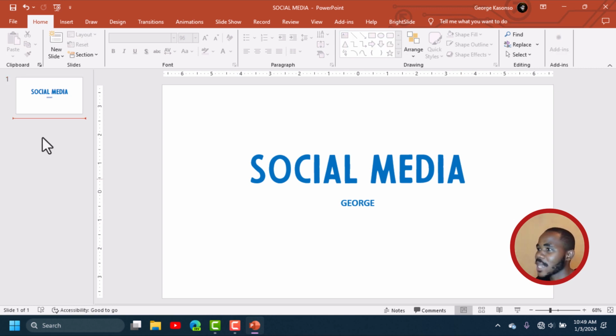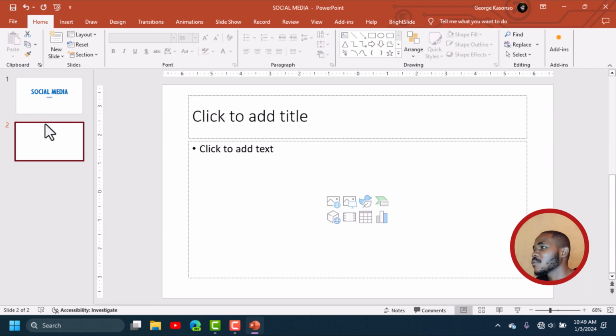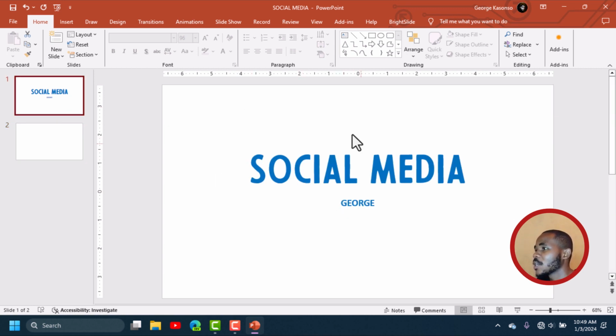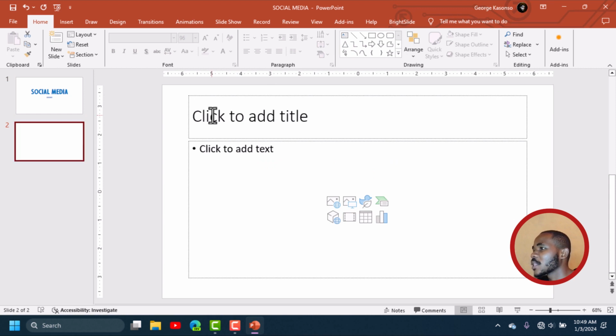How do you insert a new slide? When you're done with this slide, this is the end. When you come down here on the slide panel, you can insert a new slide by just clicking there and pressing enter. It's going to insert a blank new slide. Now when you look at this, it looks a little bit different to the previous arrangement of the text boxes. Here we have the title text box and the contents text box.